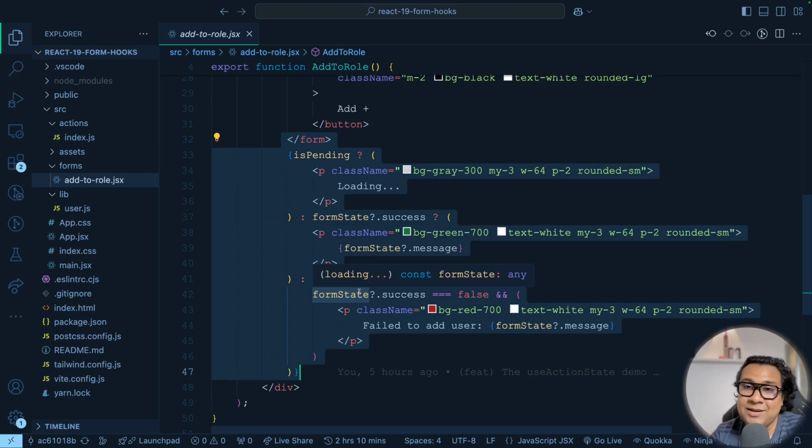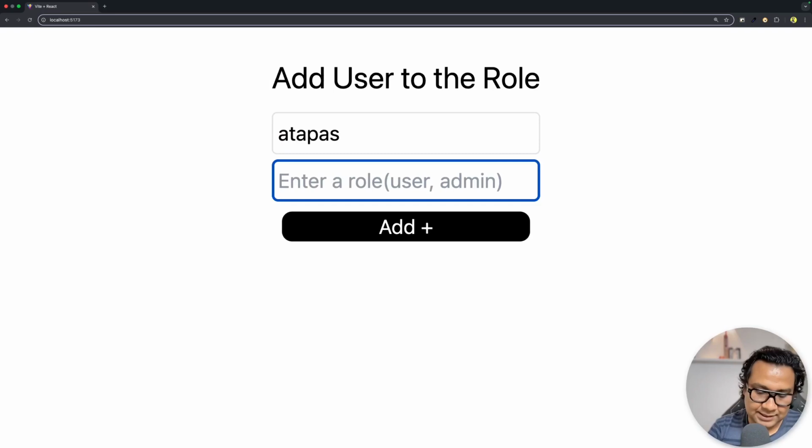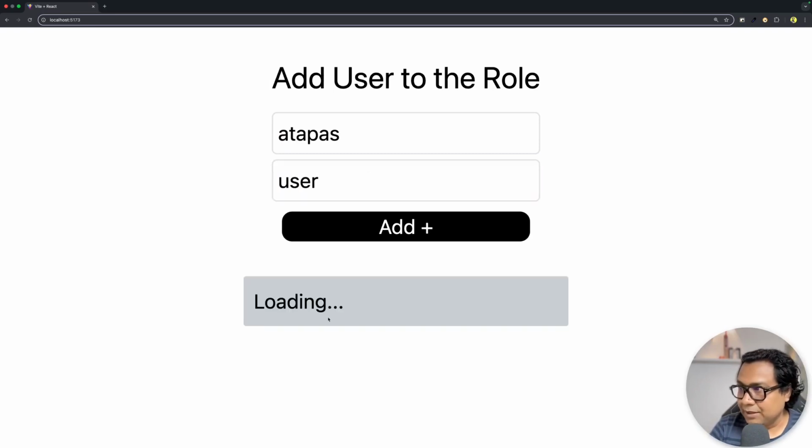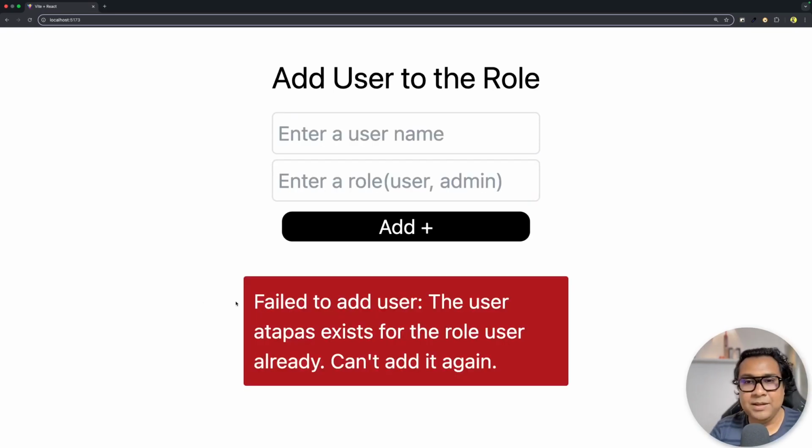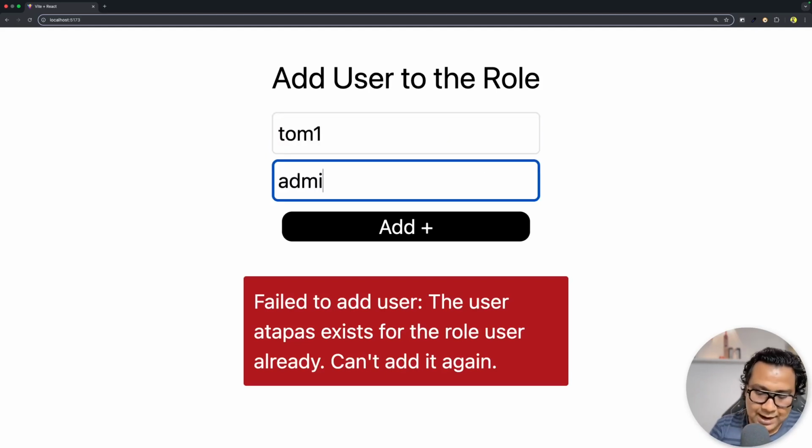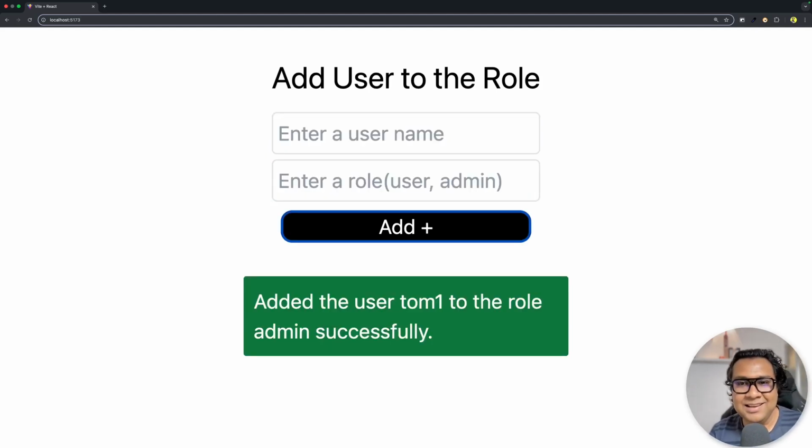Now if I run the same application, let me again try Tapas in user. Now you will see loading is in gray and after some time it is in red because it failed, and it is happening with that particular status error. Now if I add Tom to admin and say add, I'll immediately get it in green because I'm not doing any kind of fake async call over there. I'm adding it immediately, so is pending is becoming false. I'm able to see it in the green value because in this case, the success is true, which my action is returning. And in the component, I'm checking that and putting the background color accordingly.